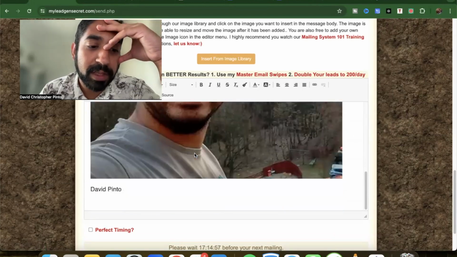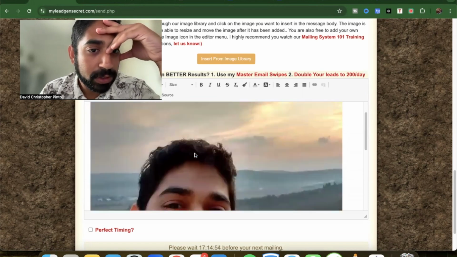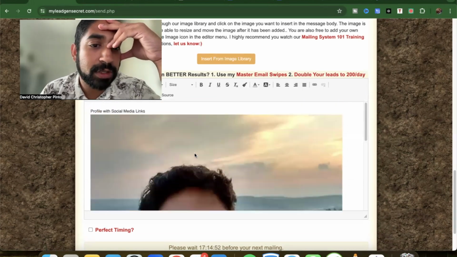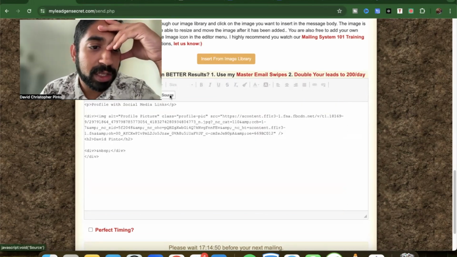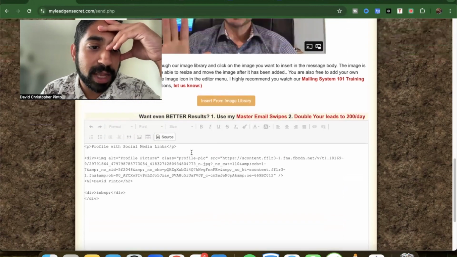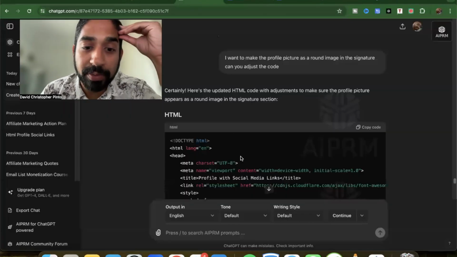It's not giving me the radius that I want. So technically it should change, but it's not giving me the right information. So what's happening right here is this social media links is the problem. That's the main thing. And how do we edit it?